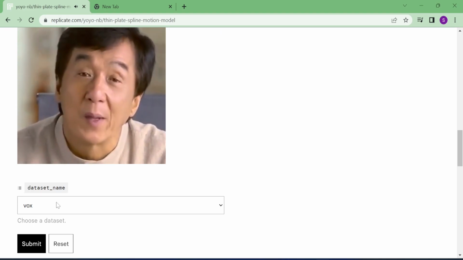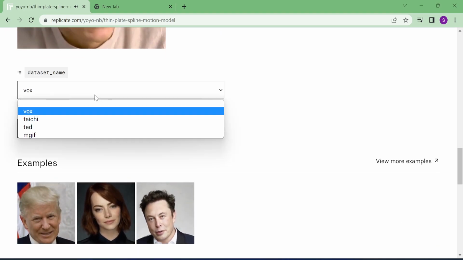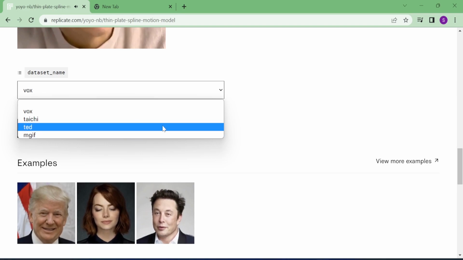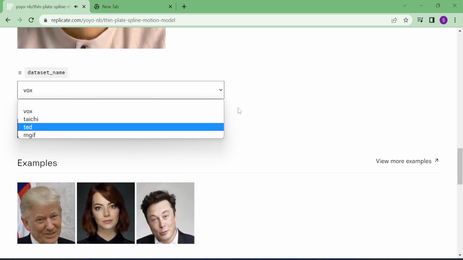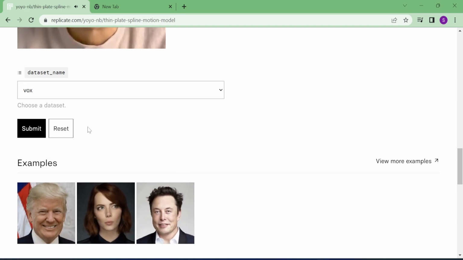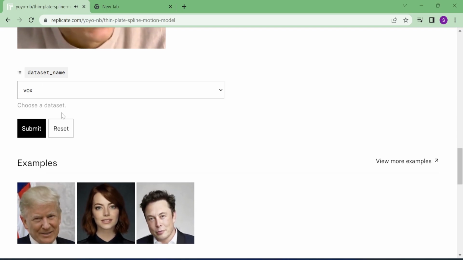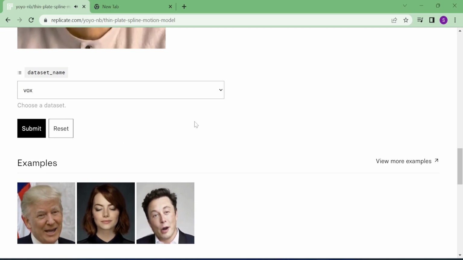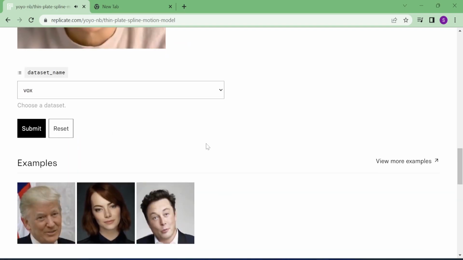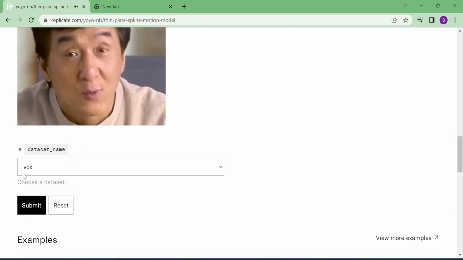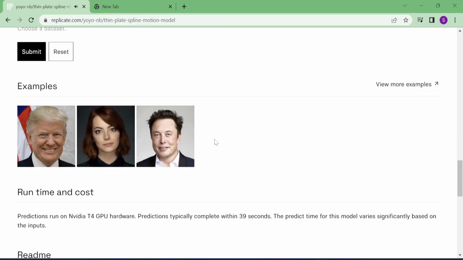Here below you can see the dataset name. Here are different datasets. I have explored all these datasets, but only aux is working well. So we will just use aux, and I would recommend you to just use aux. You can try different datasets if you want, but only aux is working properly right now.